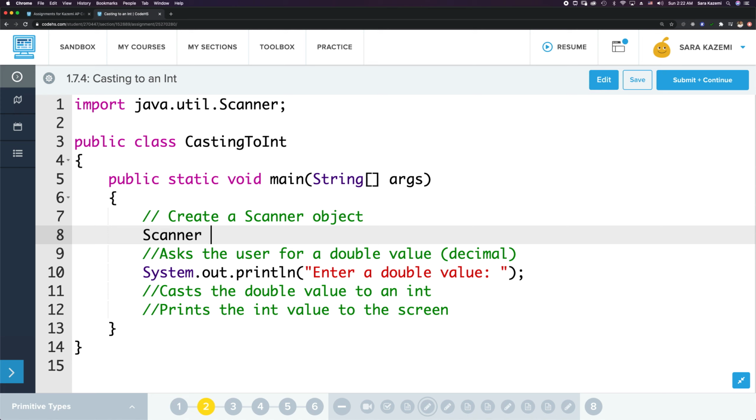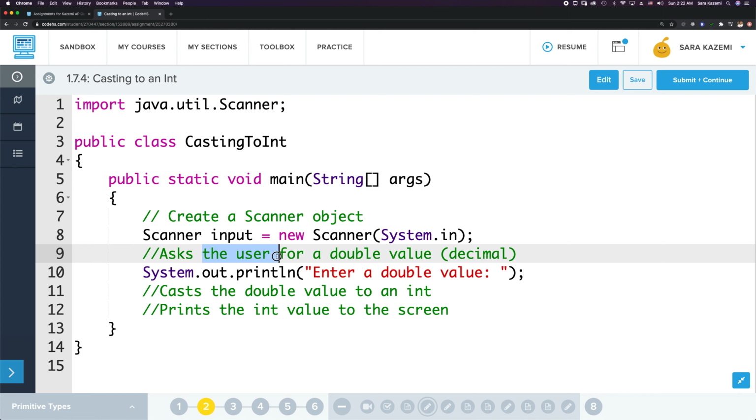So we're going to say Scanner, and then we're going to name our scanner, and input is always a good name. And then we're going to instantiate our object by calling the constructor. So that is new Scanner, and then we always pass it System.in. Okay, so now we have that scanner object.